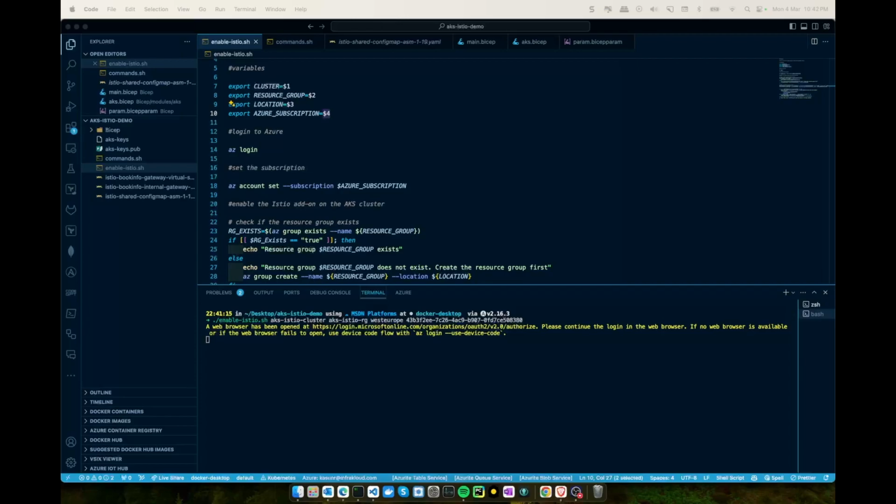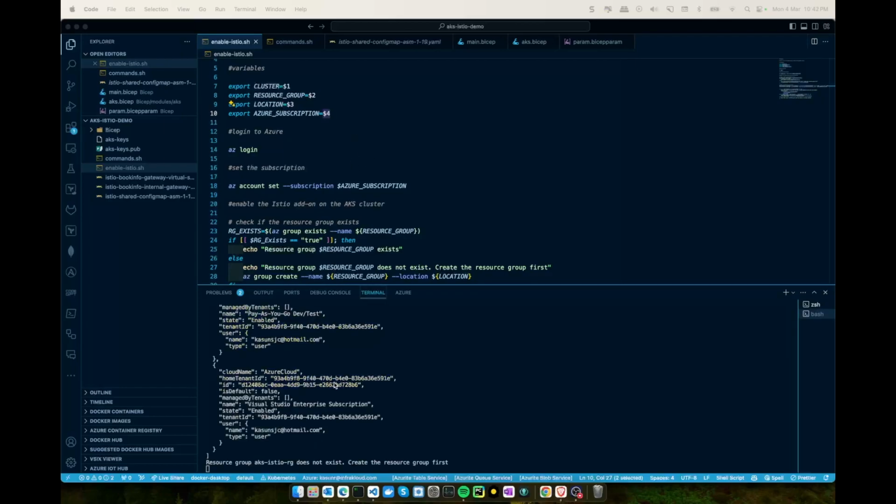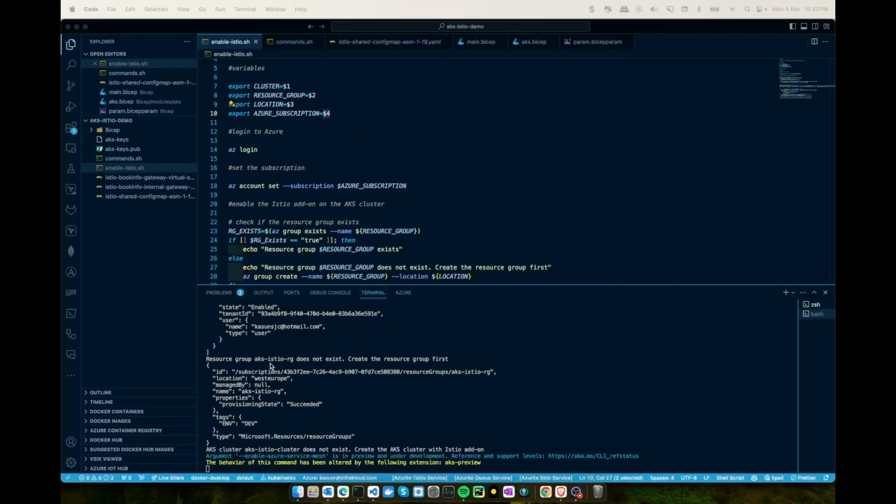Then I will wait until the authentication succeeded. So now it's succeeded. Okay, now you can see it is completed successfully, and it is creating the resource group, because this is a fresh installation, so I don't have any resource group created on the provided name. So it will go and create a new resource group.